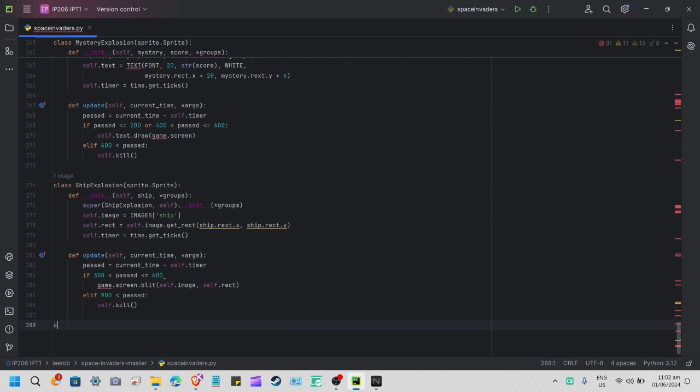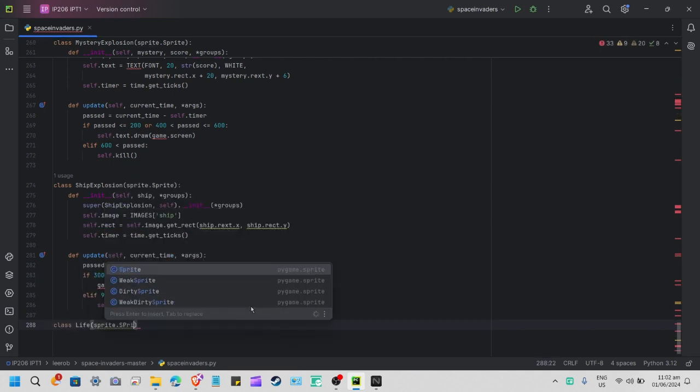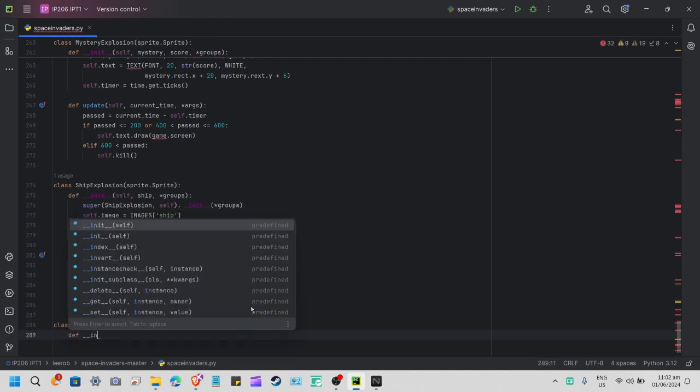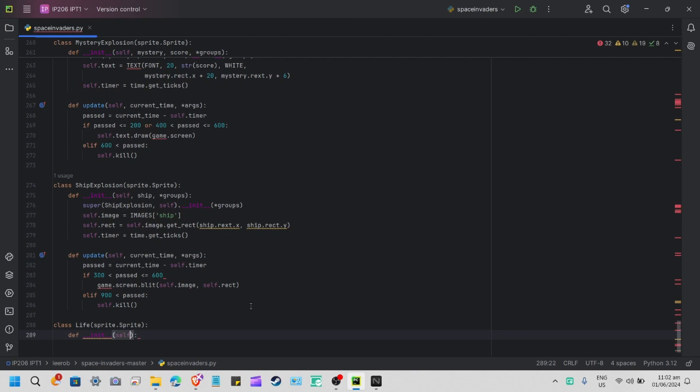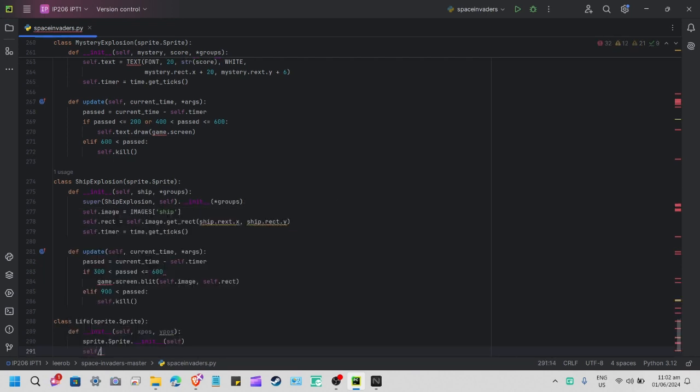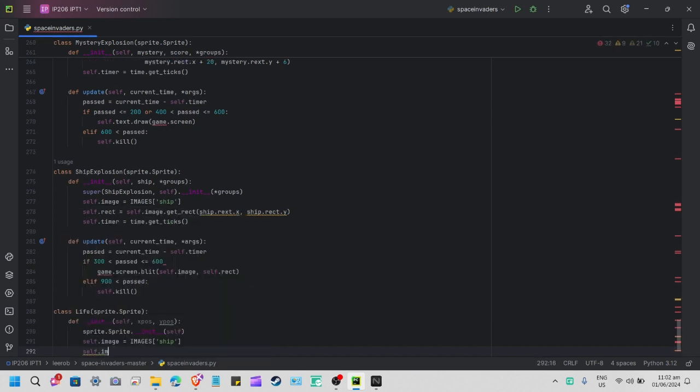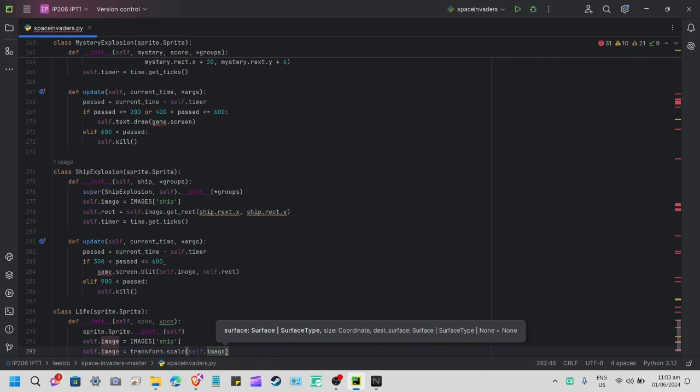So again, let's type in class Life, then sprite.Sprite. Below that is initialize, and within the parameters are self, x position and y position. Then we have sprite.Sprite once again, and then initialize self. Then let's get the ship image with self.image equals images and type in ship. Next is self.image equals transform.scale, self.image, comma, parenthesis, then we have 23 and 23.